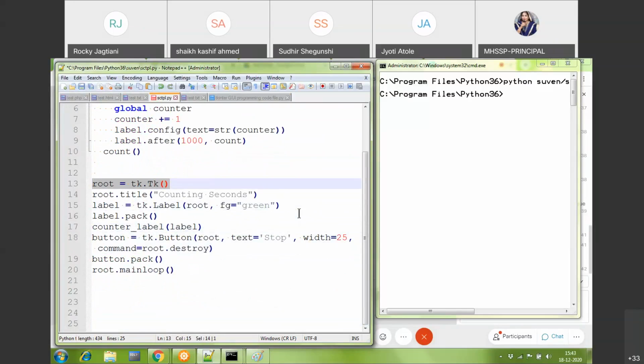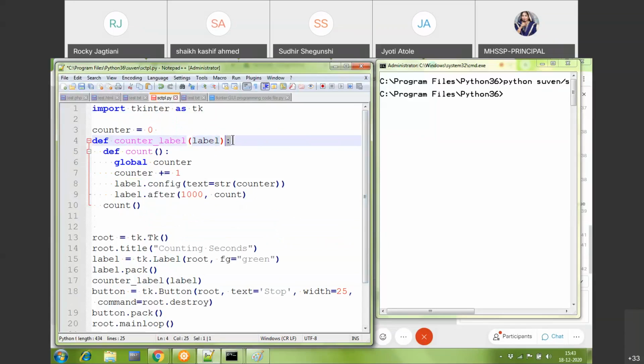Made a Tk object that is the GUI, give a title, made a label object, add the label so that it is visible. I'm calling the function counter_label and I'm passing it the label object, which is empty. Why is it empty? Please notice tk.Label. I have given some foreground color green, but I have not given any text. That means this label has empty text, nothing in it. So the counter_label function has been called and an empty label has been passed. So this empty label comes here.